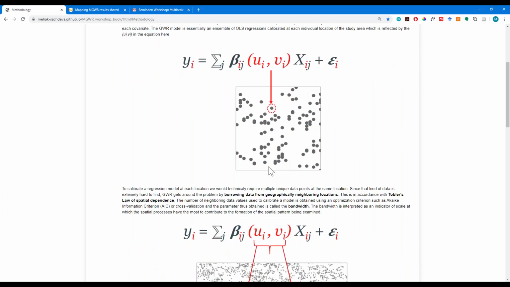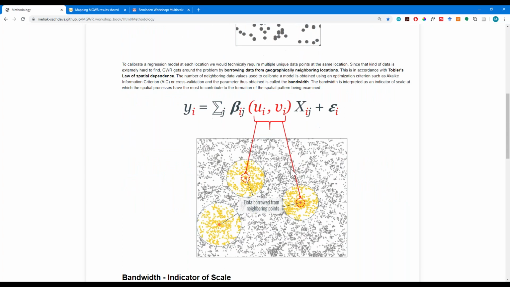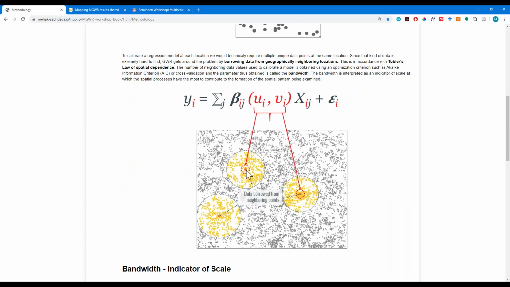So how GWR gets around that problem is by borrowing data from geographically neighboring locations. This is in accordance with Tobler's law of spatial dependence, that near things are more similar than farther things. So if I look at, for example, this diagram, and the red point is where I'm calibrating my model right now, I would depend on neighboring data points to provide me with the information that I need for that calibration.